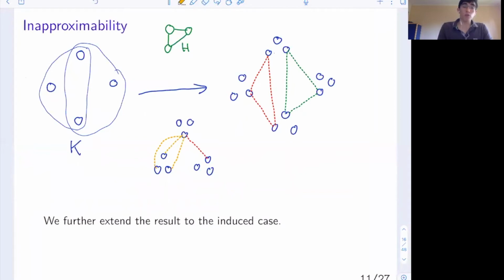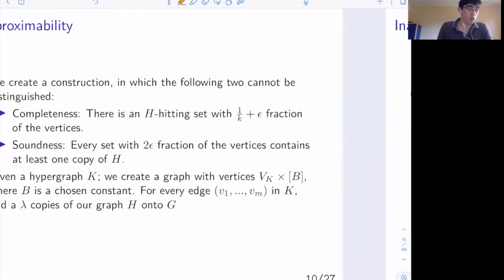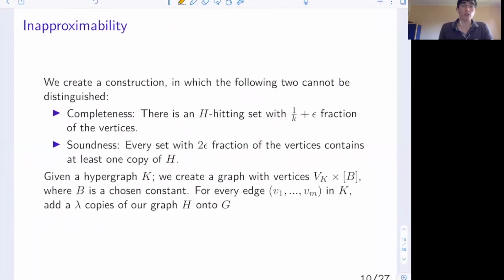In our paper, we further extend this result by Goswami and Lee to the induced case, which is achievable by simply slightly modifying some constants in the soundness case.